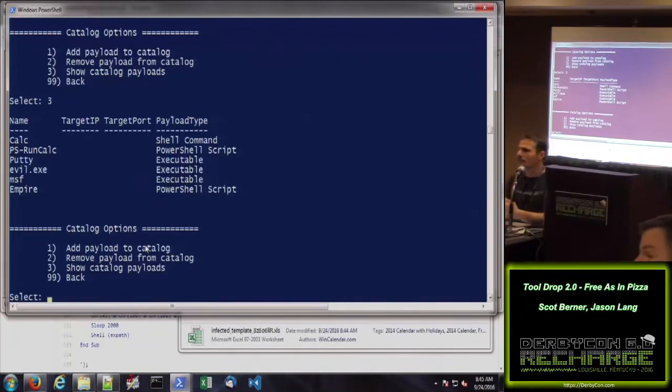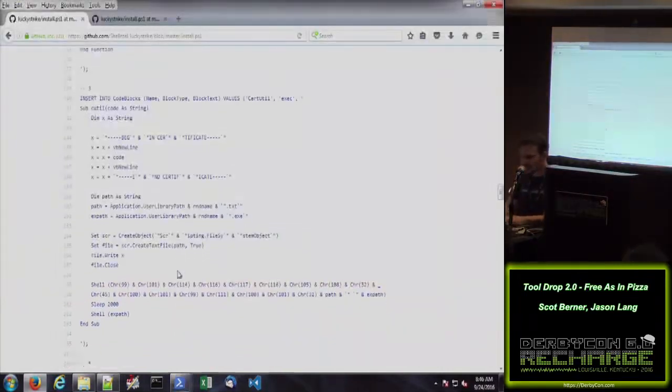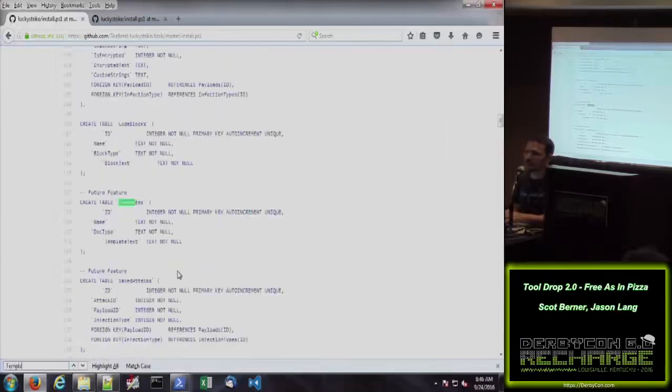Question in the back, yes, sir? Can you add a template to the catalog? That is the very next feature that I'm going to release. I was rage coding this last night, and I'm like, I can do it. No, I couldn't do it. But I have a table already created in the database called templates. So everything is already prepped for it. It's just not built yet.